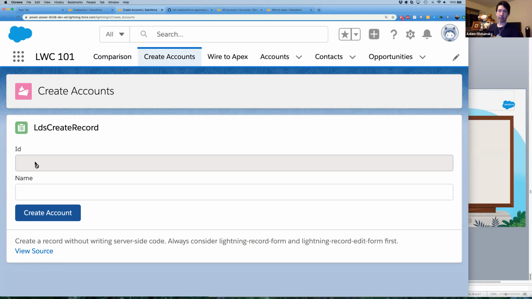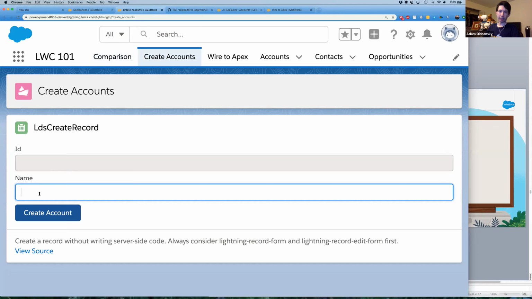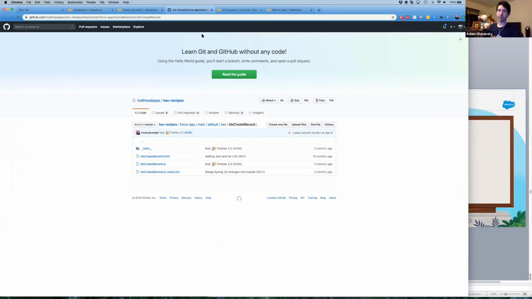I have an ID box that is disabled. That's just kind of read only. And I have this name box I can type in. I also have this button that says create account. And then I have some text here about creating a record without writing server-side code, and a link to view source that takes me to a GitHub repository with a URL that ends in LDS create record, which is the Lightning Data Service create record functionality.